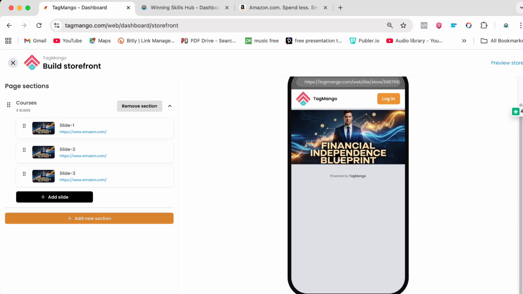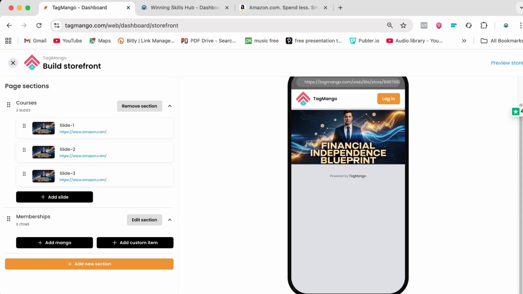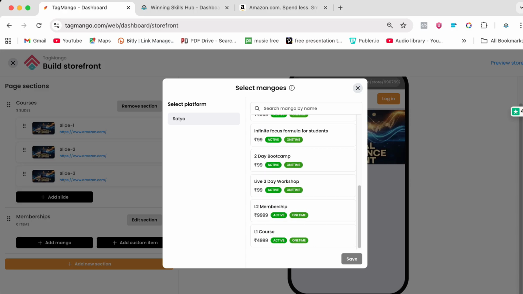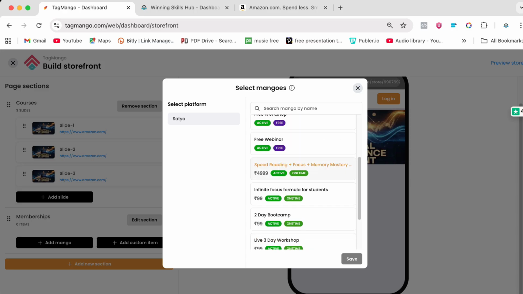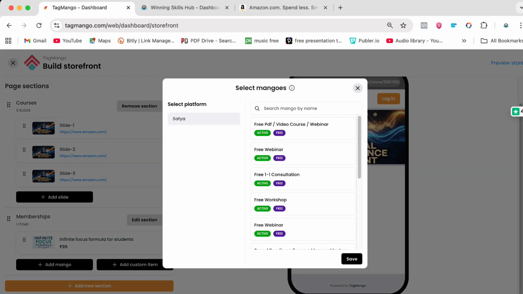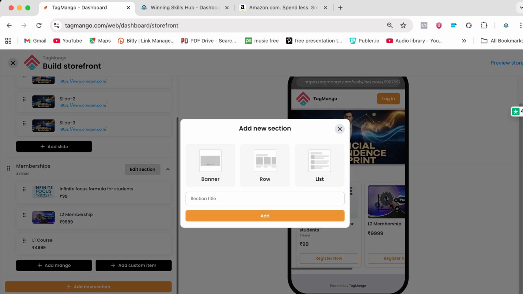Now we will go for another section, that is row. Let us assume it is memberships. Under memberships, it is asking to add a mango. Here we can add our existing courses. Let us take this one. It is asking for Register Now here. Similarly, we can add another one. So friends, this is how to create memberships as part of a row.